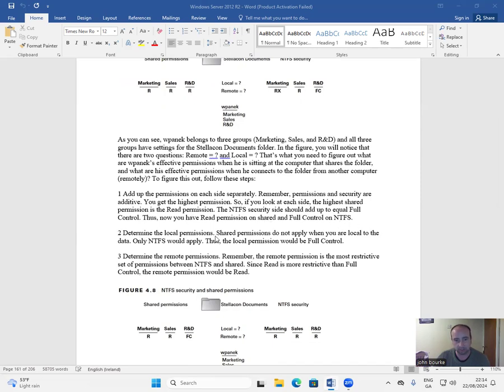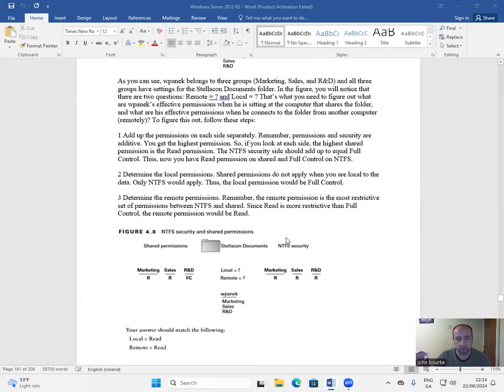2. To determine the local permissions, shared permissions do not apply when you are local to the data. Only NTFS would apply. Thus, the local permission will be full control. 3. Determine the remote permissions. Remember, the remote permission is the most restrictive set of permissions between NTFS and shared. Since read is more restrictive than full control, the remote permission will be read.